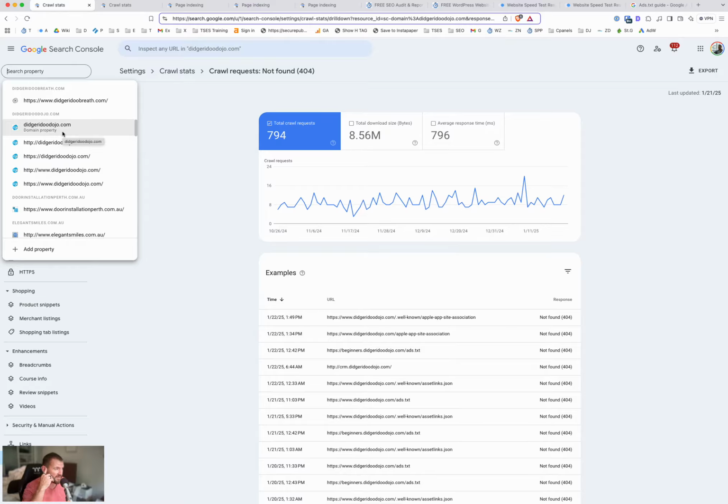That's going to show you all the data. The individual host names won't show you all the data. So we want to be in domain property. When you're working with this, use domain property.